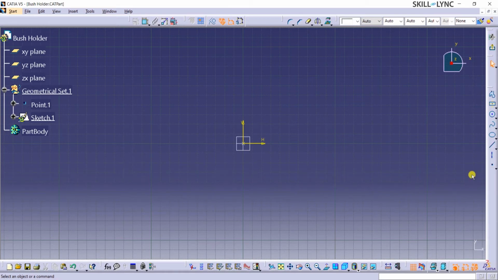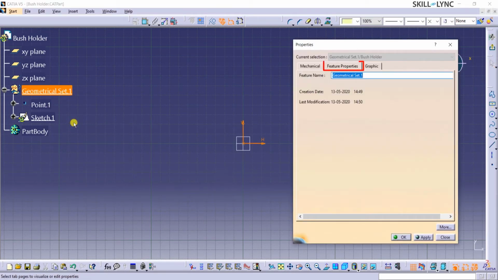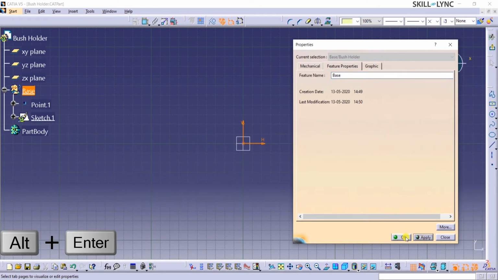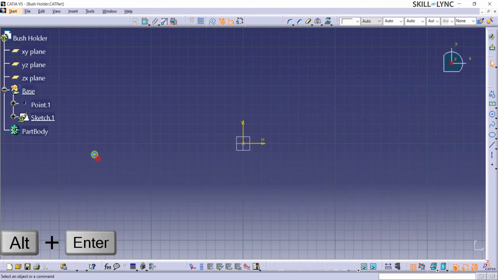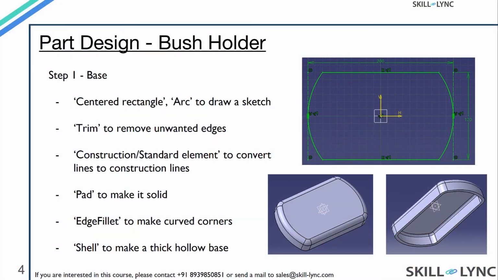Now I am going to change the name of the geometrical set 1 by right-clicking and going to Properties option, and then I will click on Feature Properties and update the name under Feature Name to Base. You can also use the shortcut key Alt plus Enter on your keyboard to go to Properties of an entity in the specification tree. As part of step 1, I will walk you through creating the base. We shall create a rectangle, arcs, use trim operation, pad, fillet and shell commands.